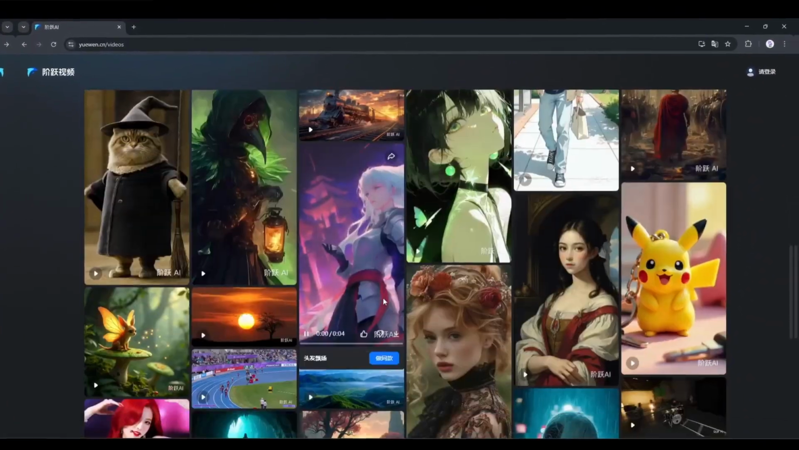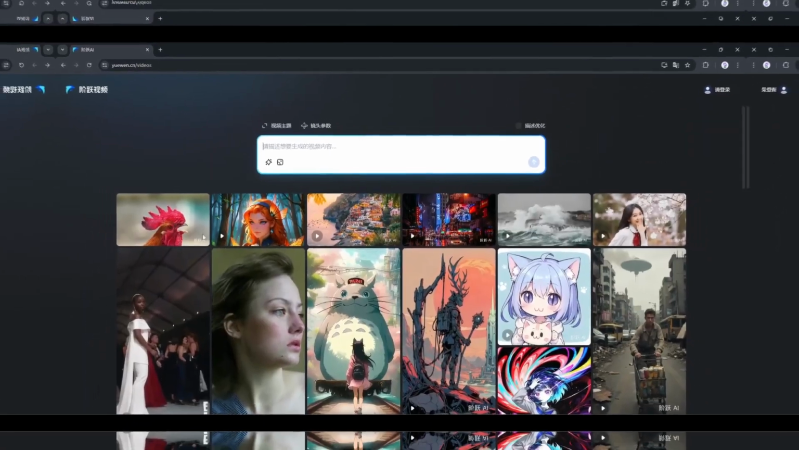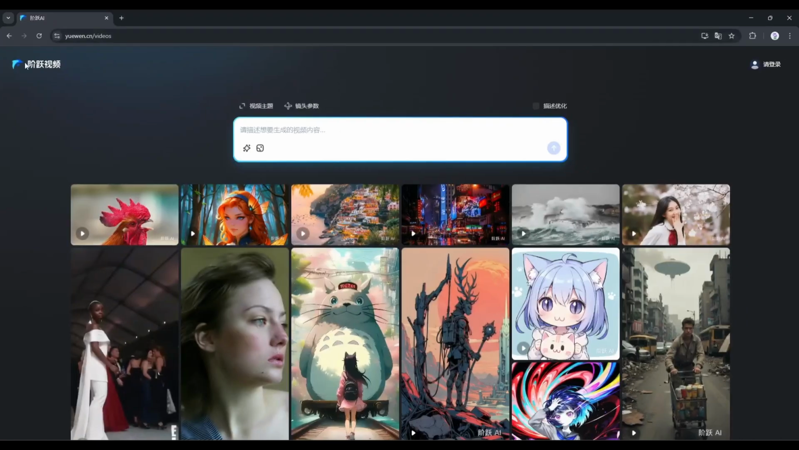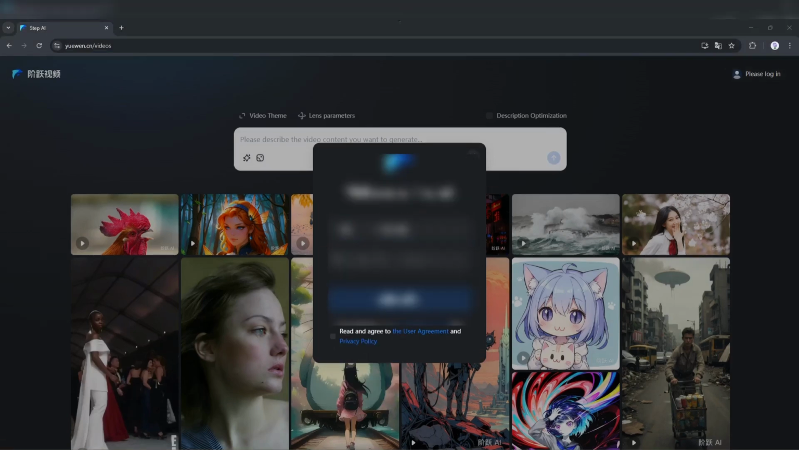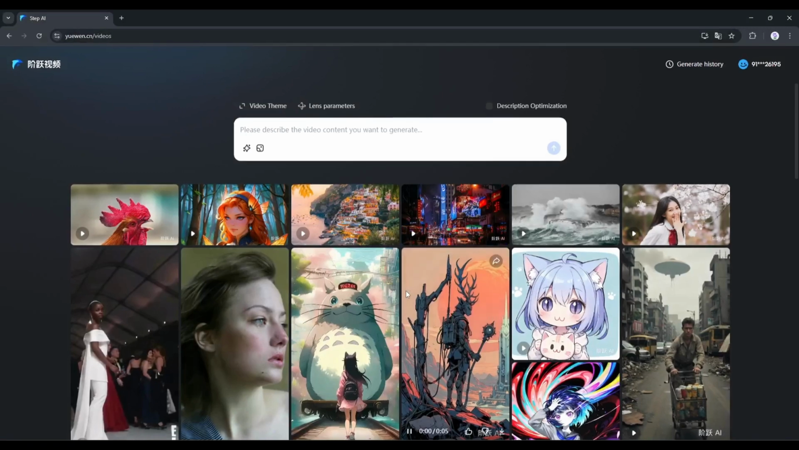It's a Chinese video generator model. I will put the link in the description box. Okay, you may find the homepage in Chinese. You can use Google Translate to translate it into English. Once you are on the Step AI video generator homepage, click on the login button from here and then sign up using your phone number. All right, we are now logged in and ready to create videos using Step AI.